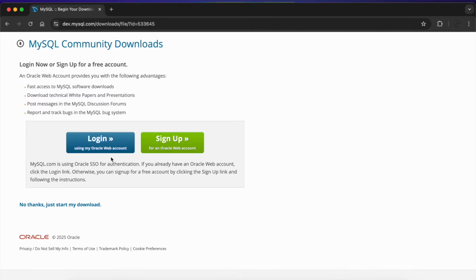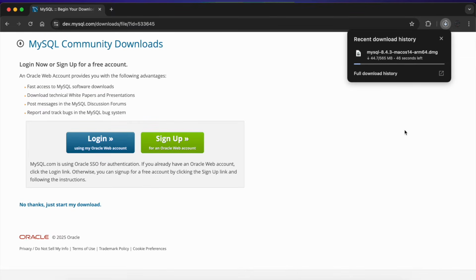It is asking to create an ID for Oracle, but we don't want to create one, so we can just click on this, No thanks, and your download will start. This will take a few seconds depending on the speed of your internet. Let's wait for it to get completed. So see, it is now completed.